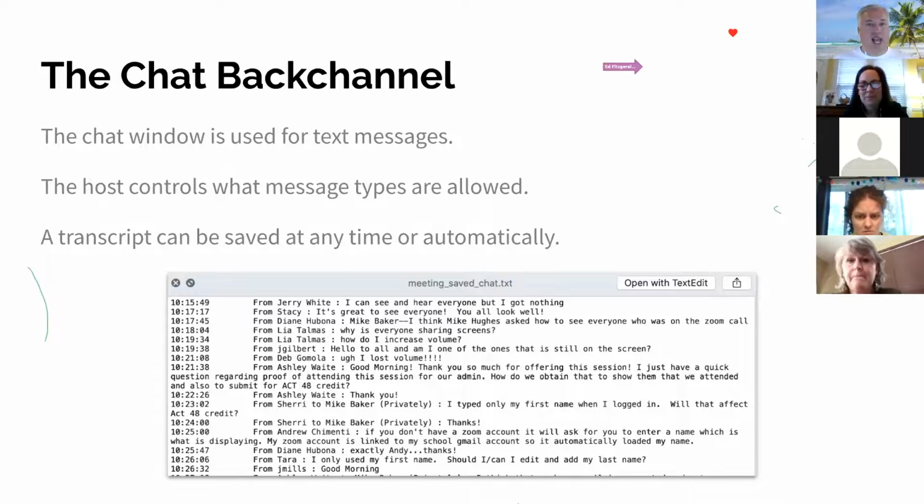You can also save the transcript at any time, or you can change your settings so it saves automatically when you leave the meeting. That's what I do. So here is a sample from the other day.